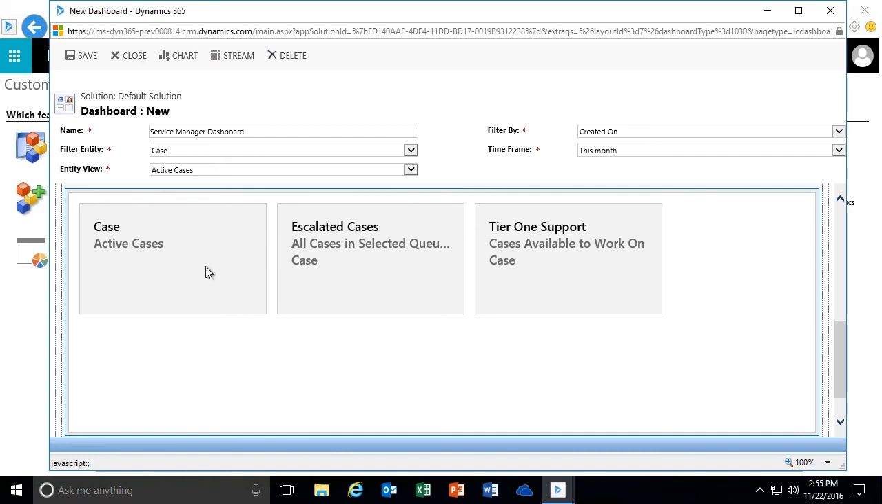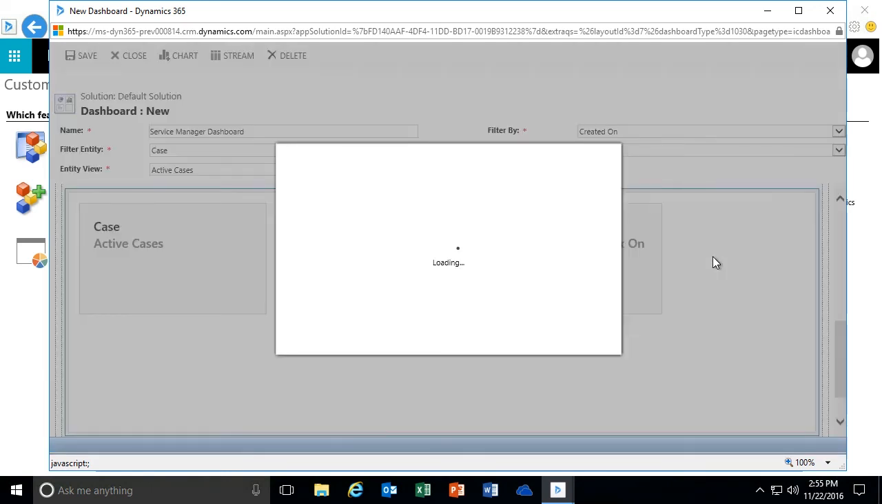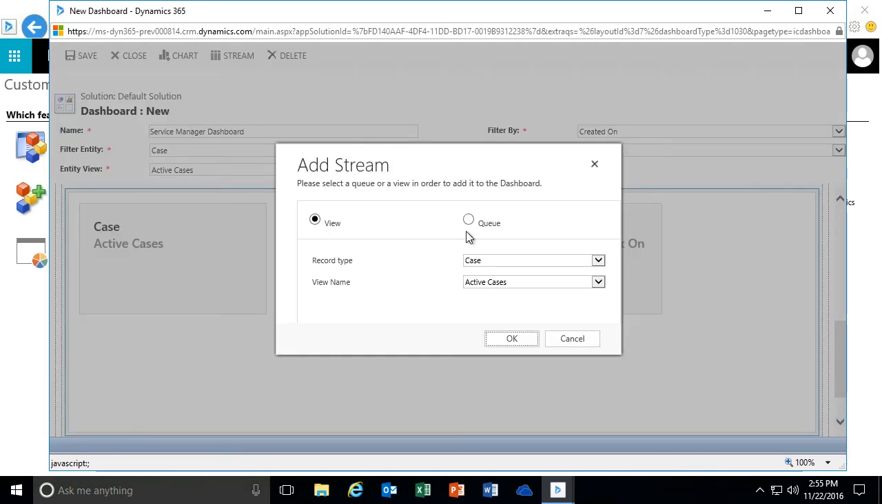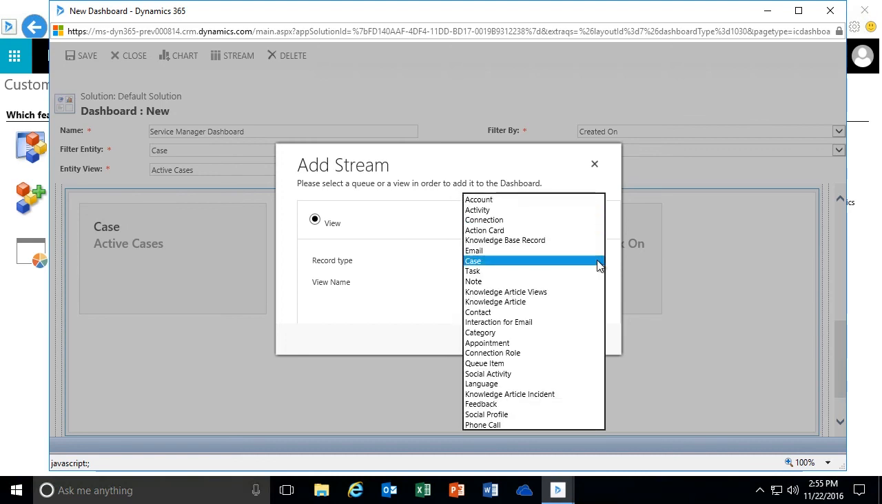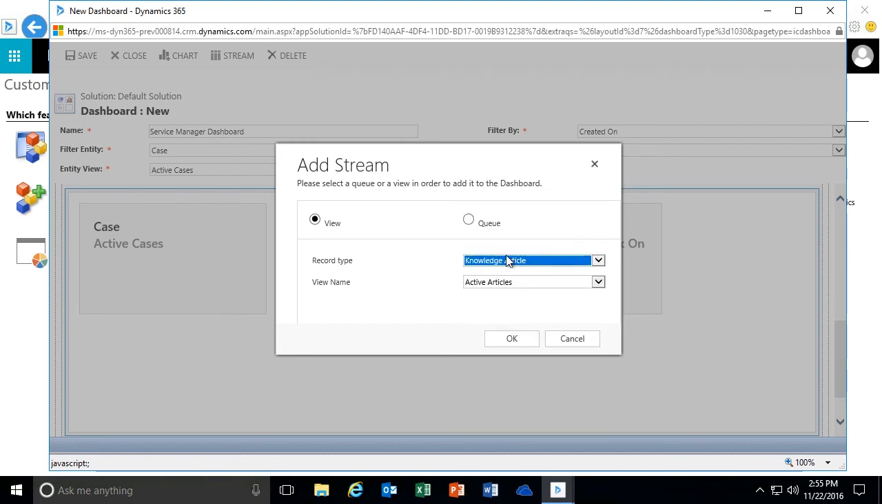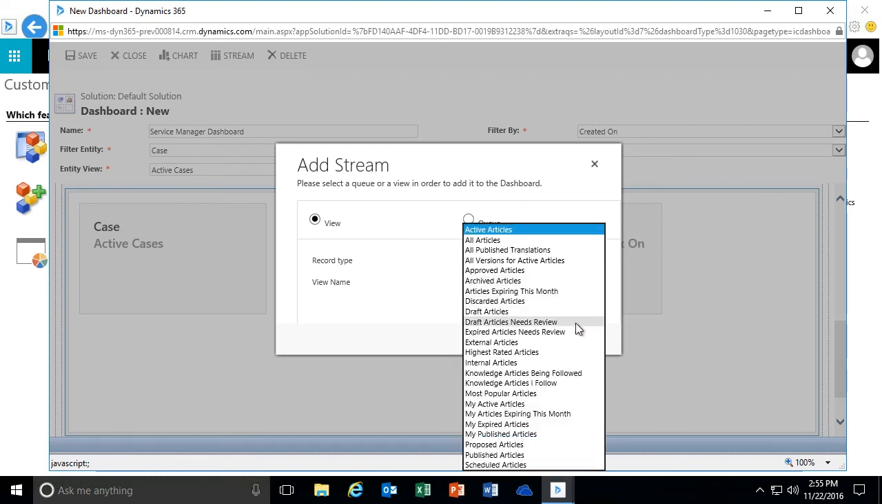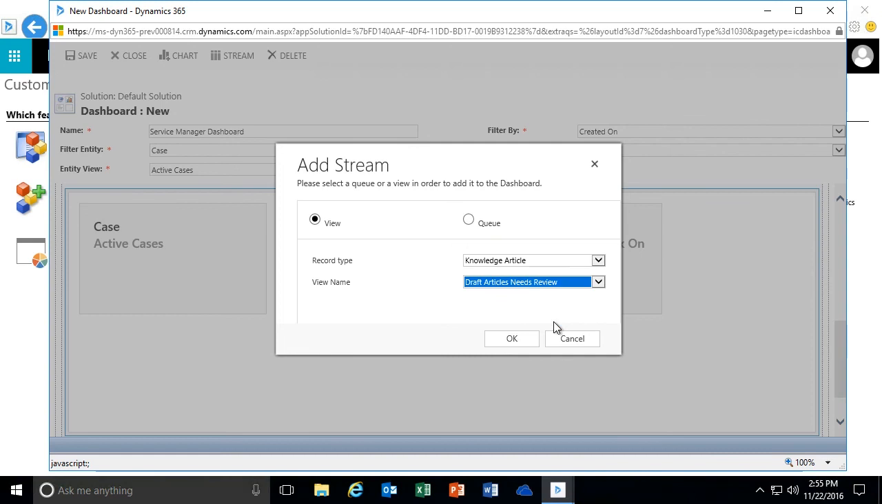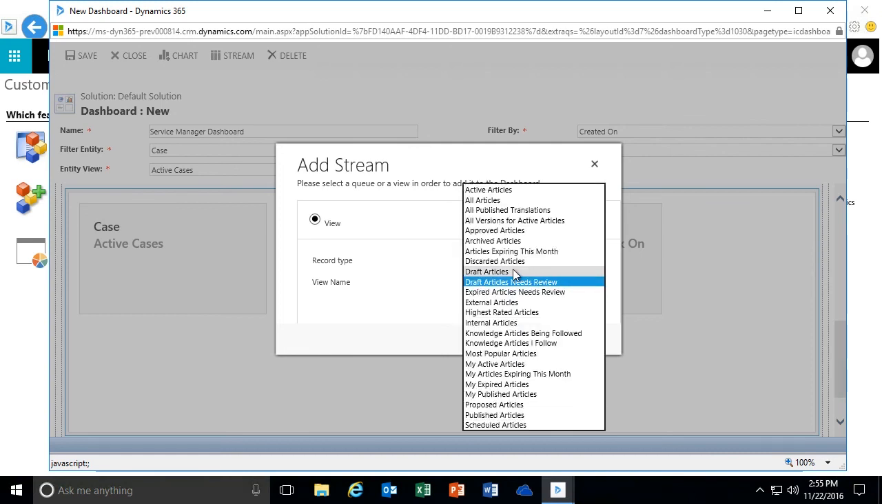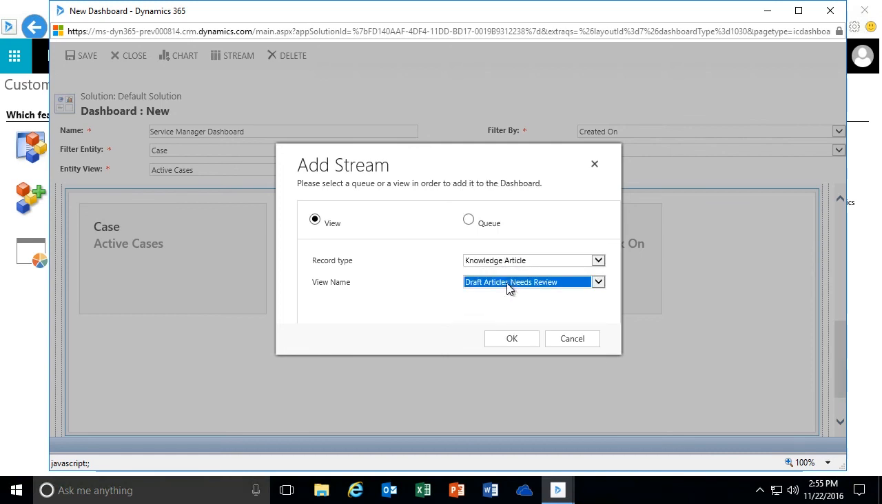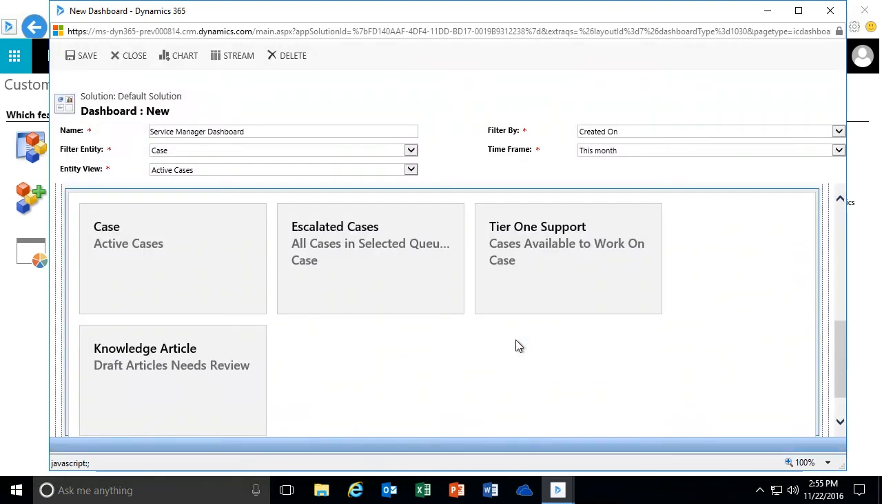So not only am I limited to looking at those active cases, but you'll also see that under the view, if I wanted to, I could even choose knowledge-based articles, and I can go through and see, let's say, for example, draft articles that need review. Or again, I can just have it as all draft articles. Select OK, and you'll now see that it adds that stream.